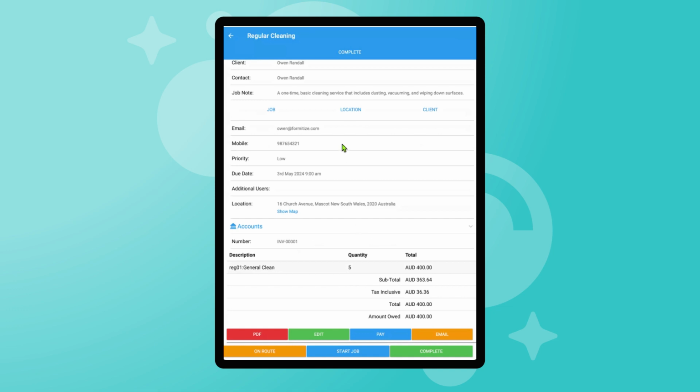And then we can see the location of the job as well, where we need to go. We can also view client information from here. And then we can message those clients to say that we're on our way, or we can start the job when we're ready, or if we're running late, we can message them as well.